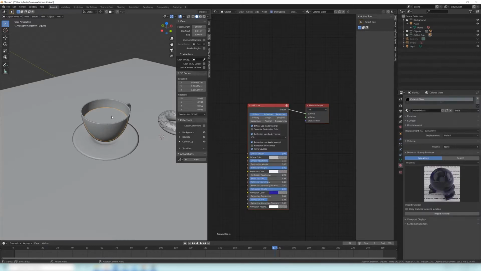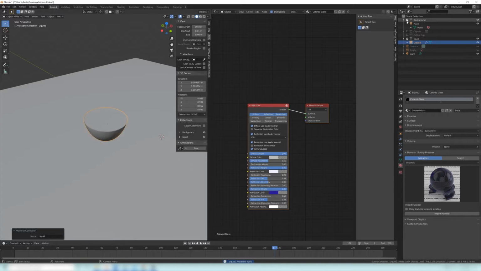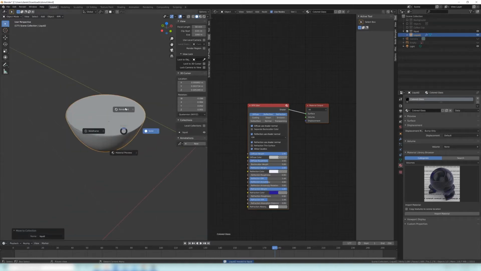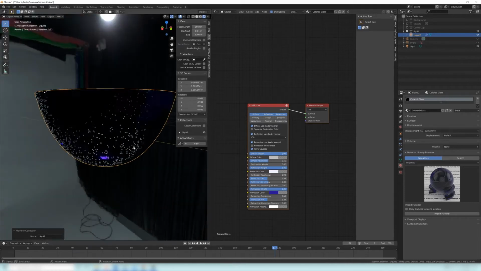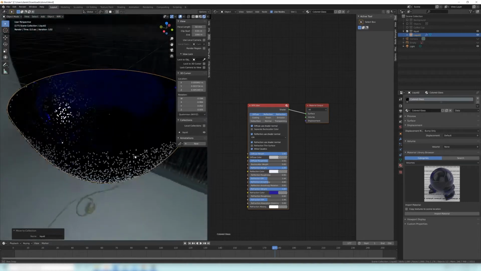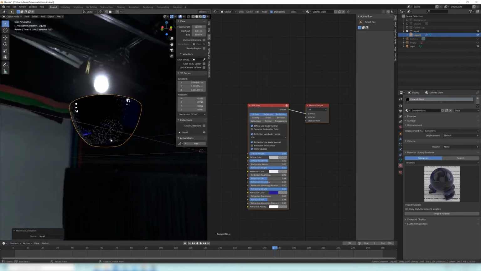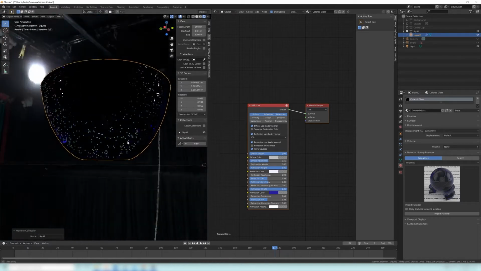Not sure where it went, so hold on. Move to a new collection. We're going to call this liquid. And what I want to do is just have this by itself so we can observe what's happening with this particular object. And you can see that basically this is making a sort of voluminous liquid here.